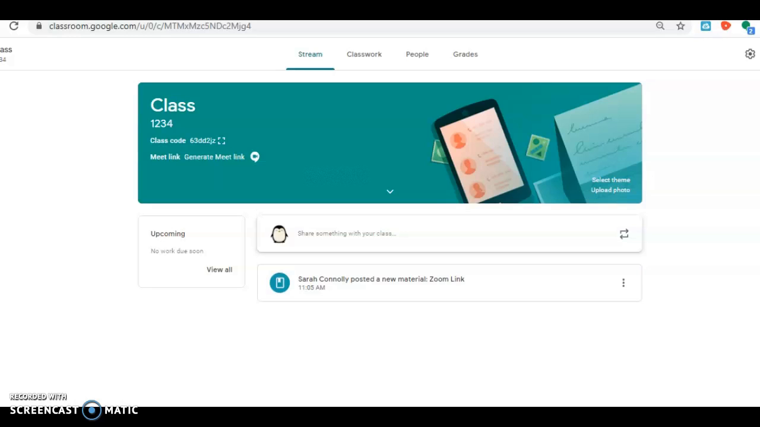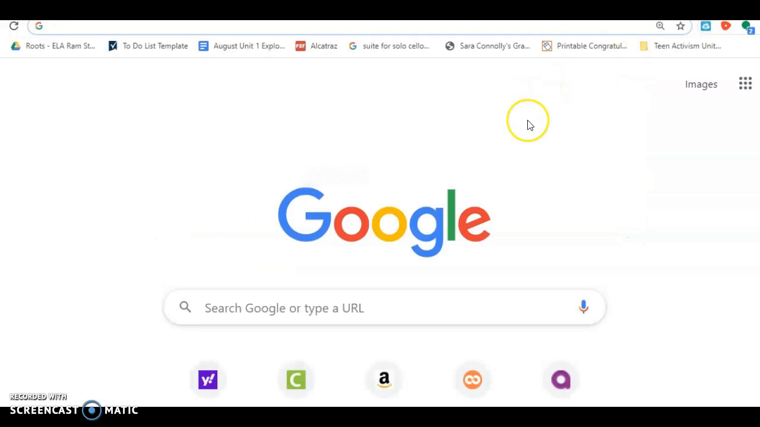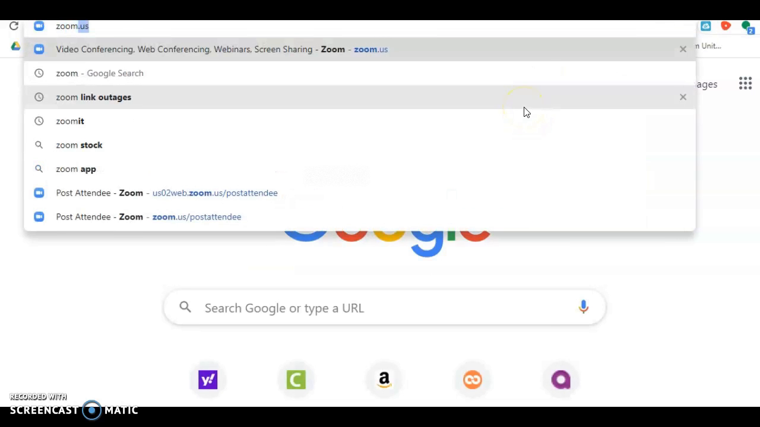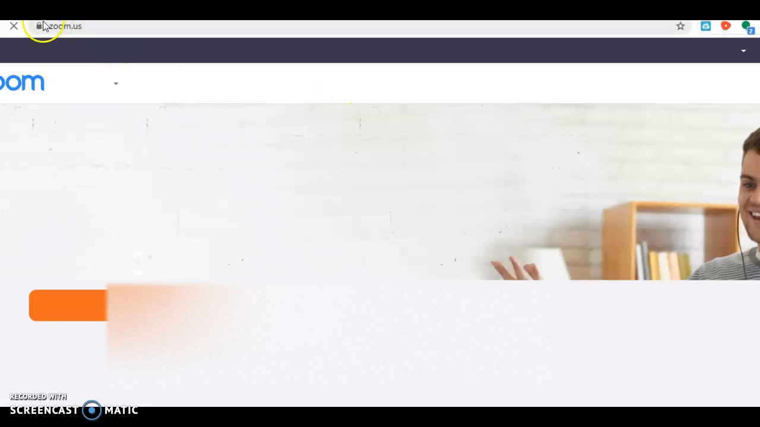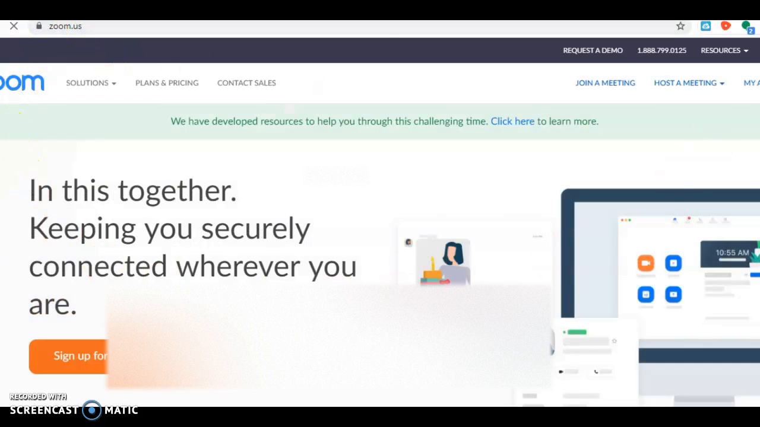So this is a generic way to log into Zoom. Because we have education accounts now through the district, we have to do it this way, okay? So you're going to go to zoom.us, okay? You can see it up here in my corner here. You should see something like this. If you do not, here's a way to get out of it, okay?